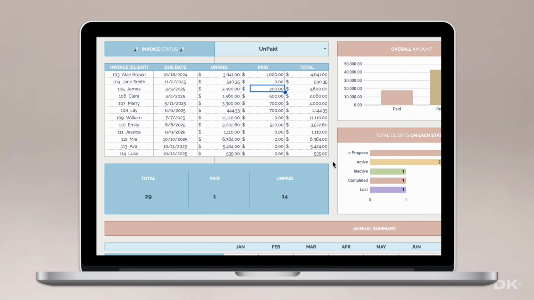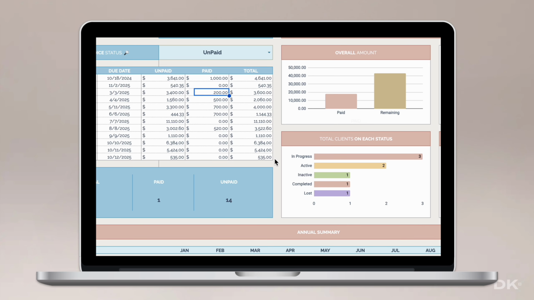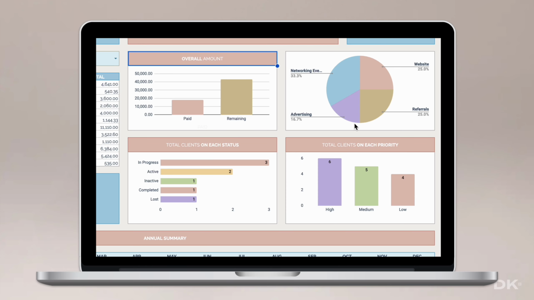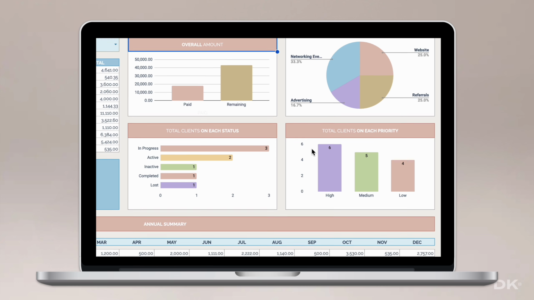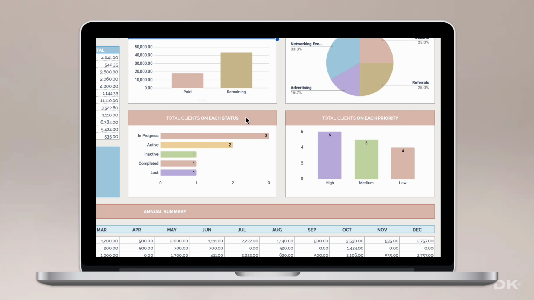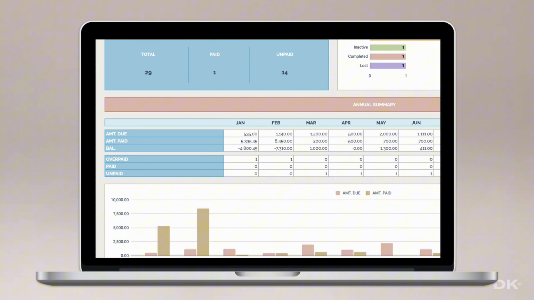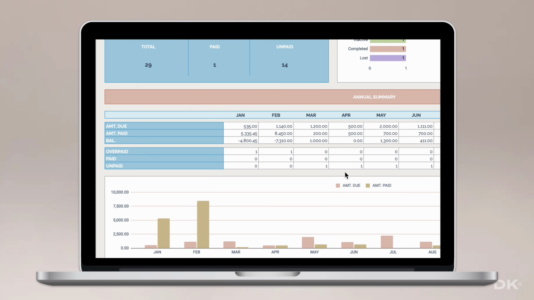To the right, visual charts break down your client activity. The overall amount chart compares total paid versus remaining, while the lead source pie chart shows how clients say they found you. The bar graphs below show the number of clients in each status and each priority level based on the sample data provided. At the bottom of the tab, the annual summary organizes your financial activity month by month.